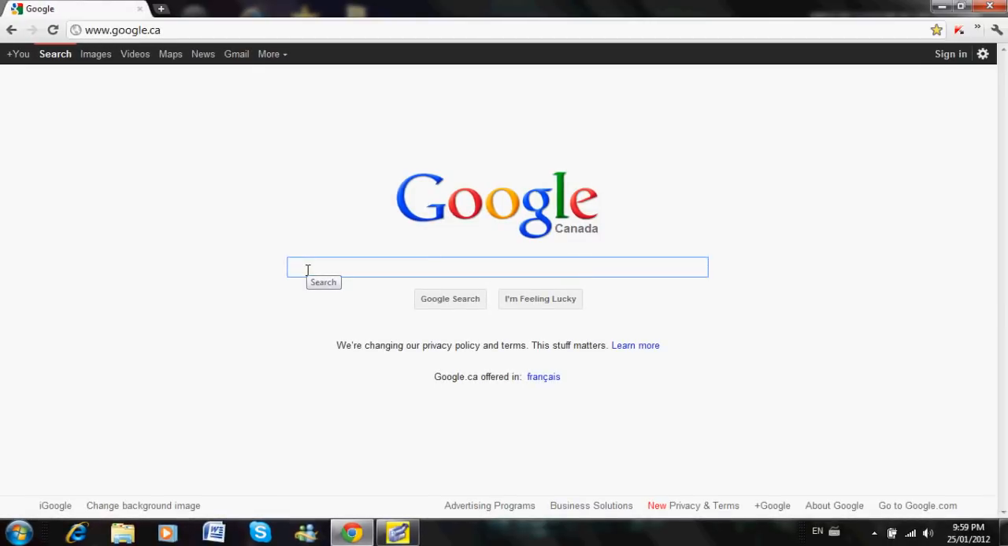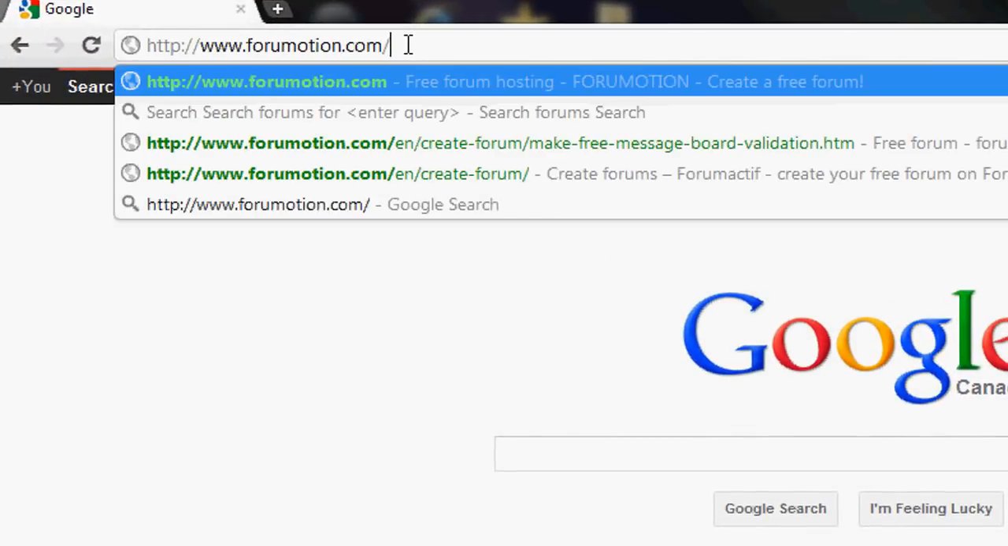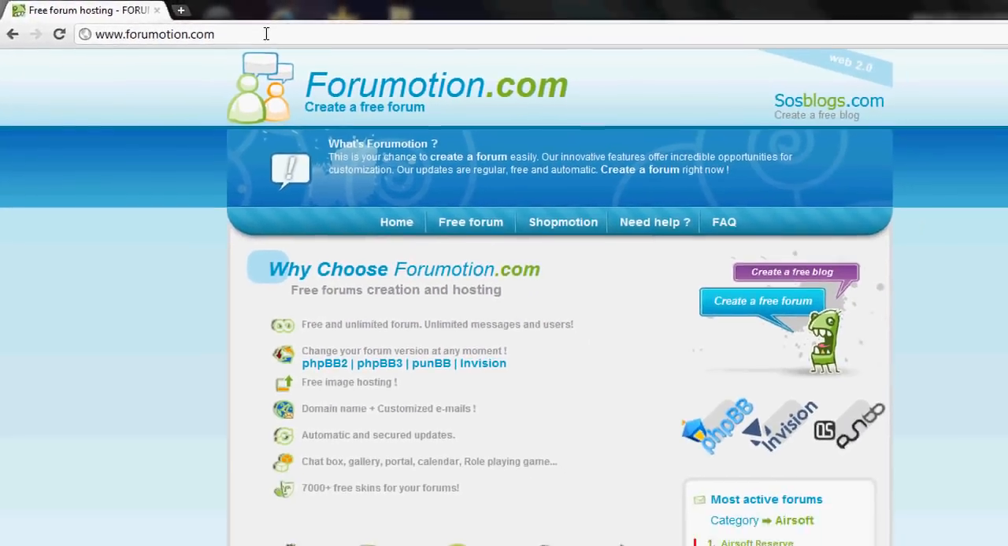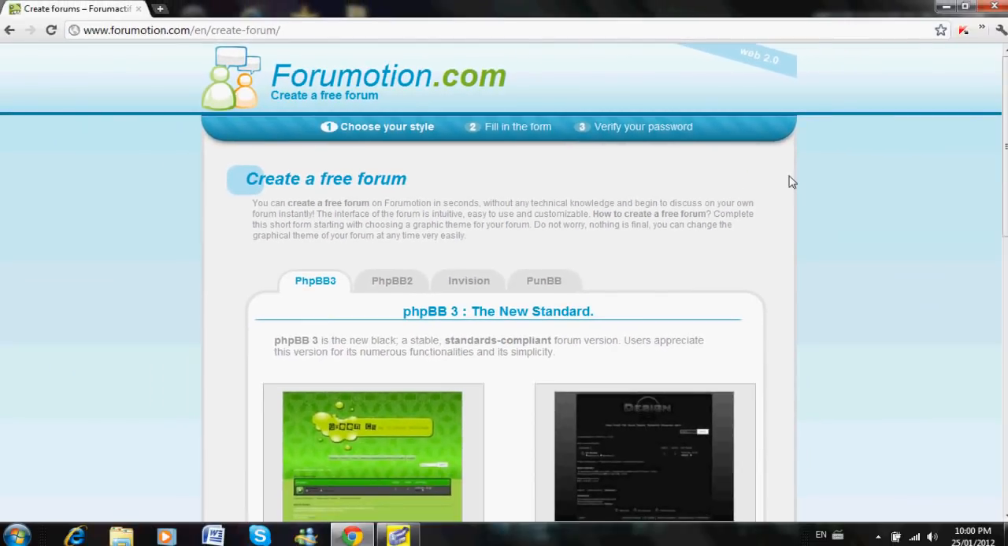Here's a tutorial on how to create a free form. First thing you're going to want to do is go to the URL bar and insert this. I'll put the link in the description. Alright, now see where it says free form? Yeah, right there. Click it.